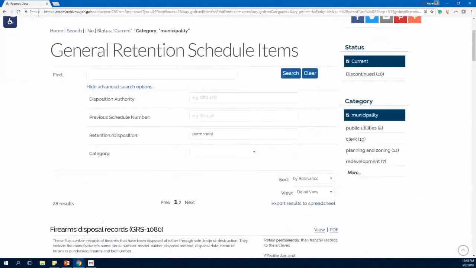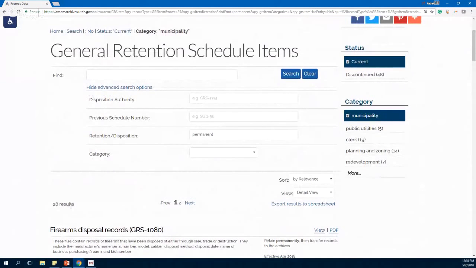I hope that helps, but that's not going to list everything that would be permanent under a municipality. But hopefully that can help refine the search so you can find what you're looking for.